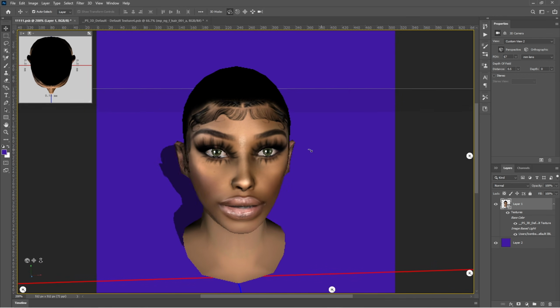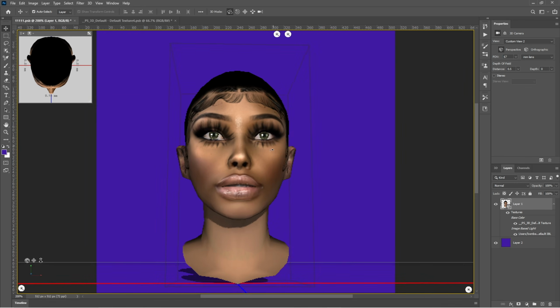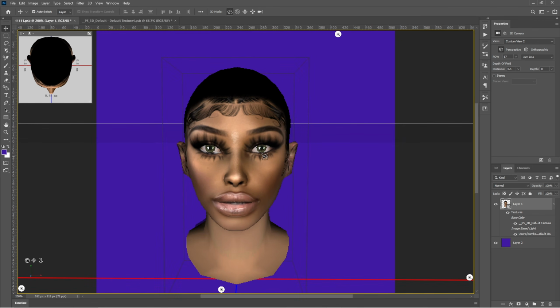Okay, so that is pretty much how you do it. And just go ahead and just merge that bad boy down and you are set. All right, and there you have it. You have now completed a face full with extra details, makeup, and everything else. Okay.